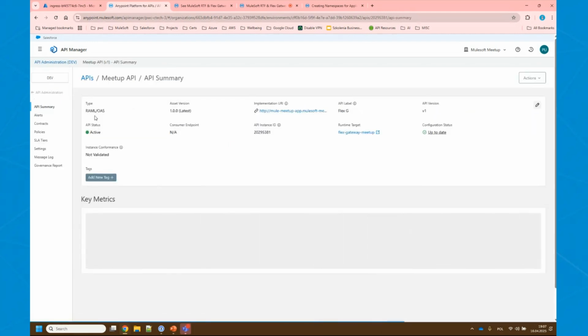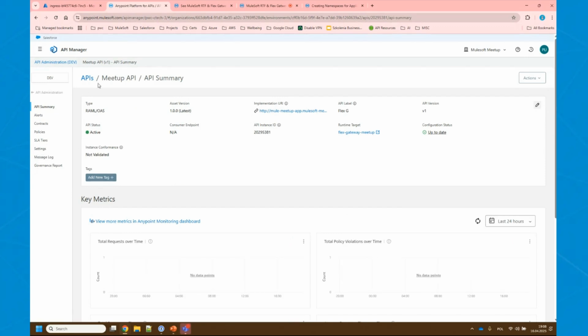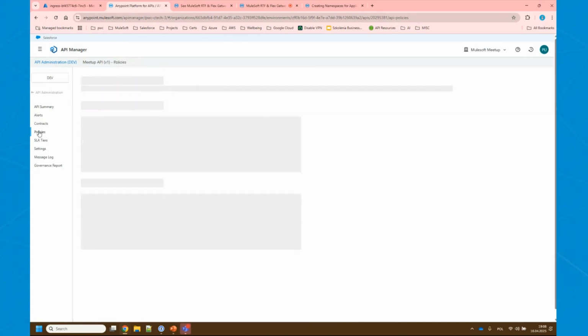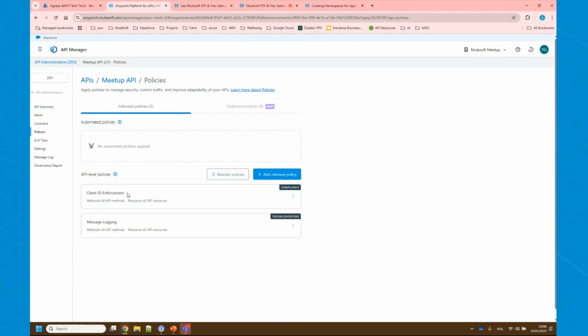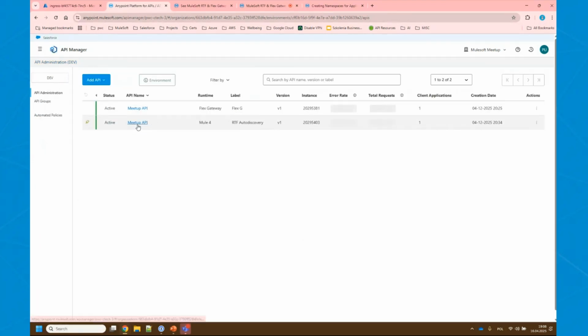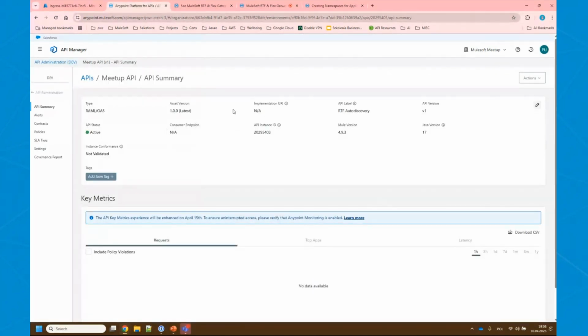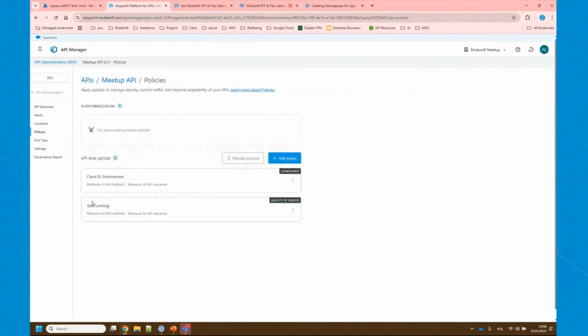Now maybe one more thing, just to show you that there are two different APIs and they will be executed in a different way. So we have this service, and I have some policies deployed here. One is client ID enforcement, one is message logging, and this is on Flex Gateway. And then I have the other one, which is the base endpoint, which I will be using with auto discovery in my deployed application. There's nothing specific here. It's the same way that you do that for CloudHub. But I just wanted to show you that there is a policy also. I added rate limiting, and that will be executed on the level of your application, not on the Flex Gateway.